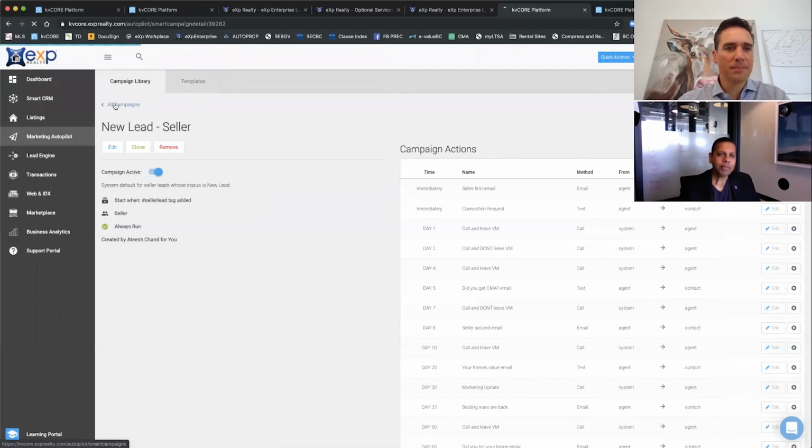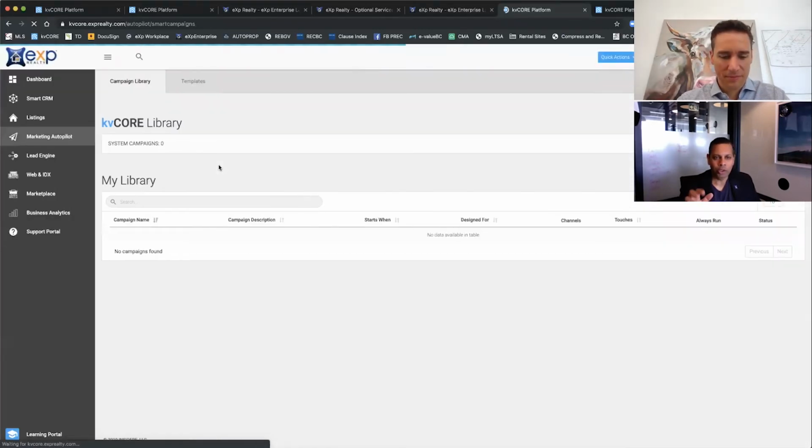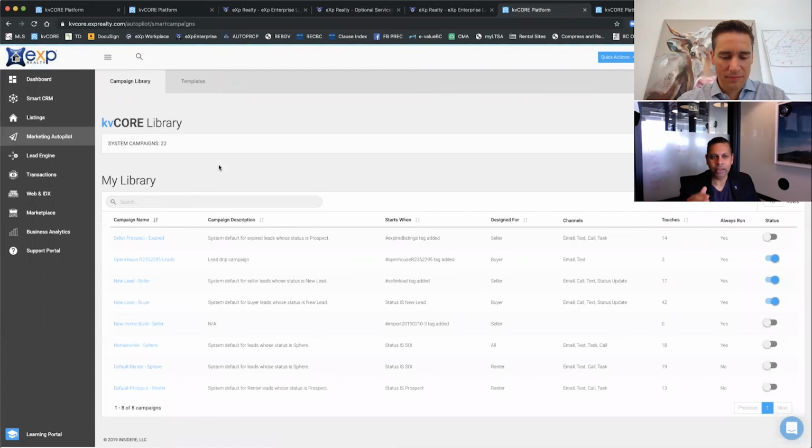So once you've got your campaigns added, you need to activate them. So you need to put them into active status. This button needs to be blue. As you can see, the grayed out buttons I'm not using. So once you've got this up and running, now your next task is to assign people to the campaigns, so you want to start talking to them. What you want to do is go back to Smart CRM here on the top left.